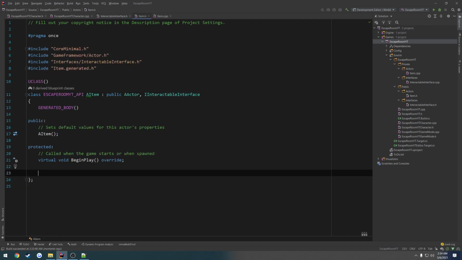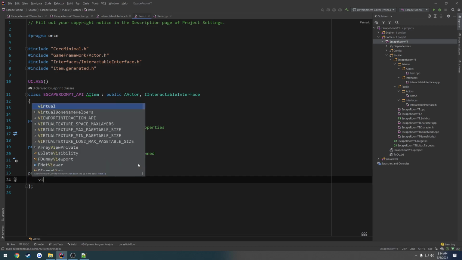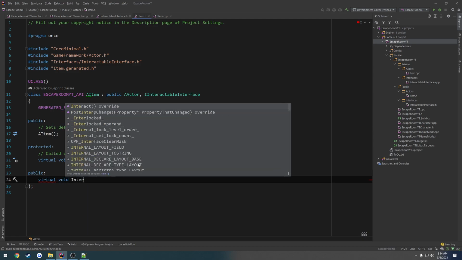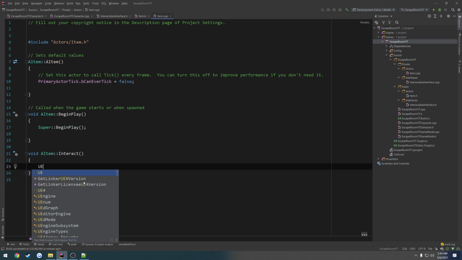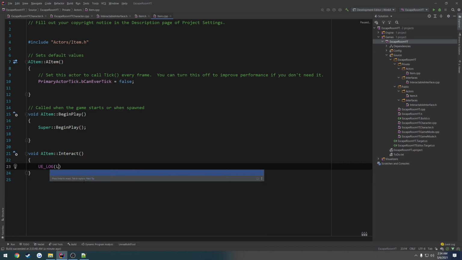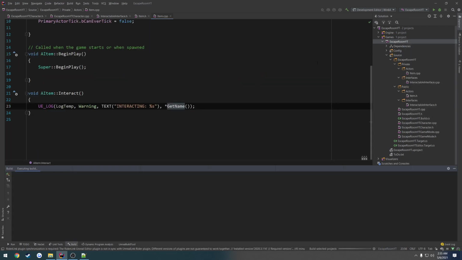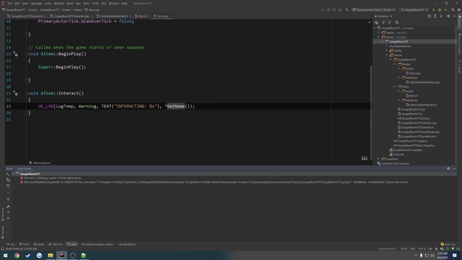We're going to make it virtual so that way we can override it. And in item.h, make a public section. We're going to do virtual void interact, and we override it. So let's go ahead and inside the interact, run a log. So interacting %s, so we can print out the name of this actor. So this, or better yet, get name, because I'm trying to get out of that habit. And we have to dereference it to print it out. So let's compile and see where I screwed up.